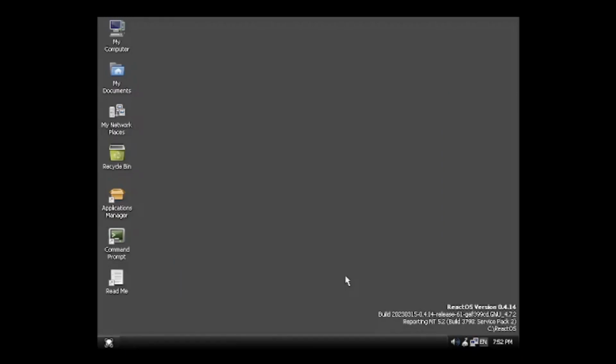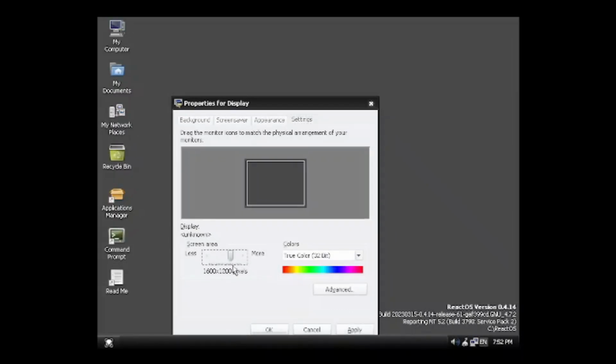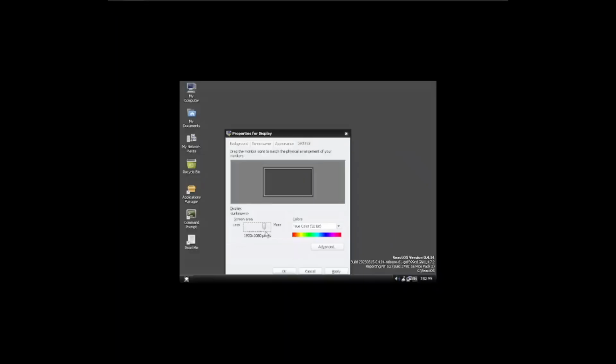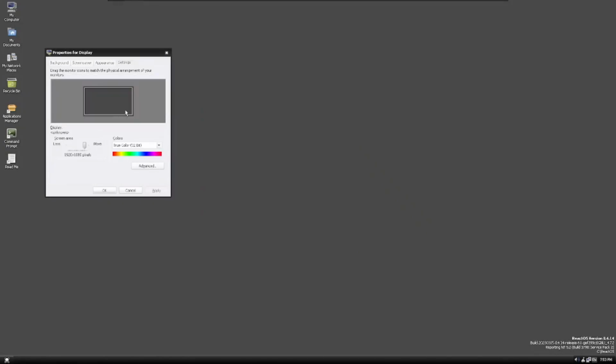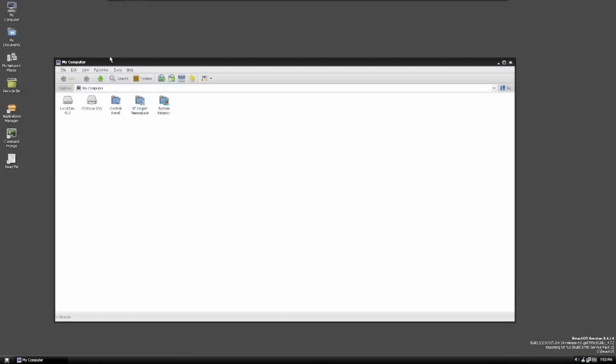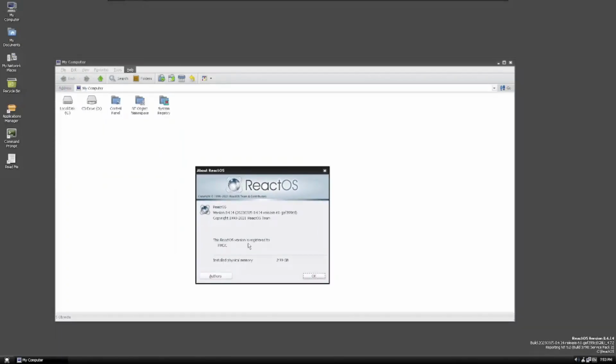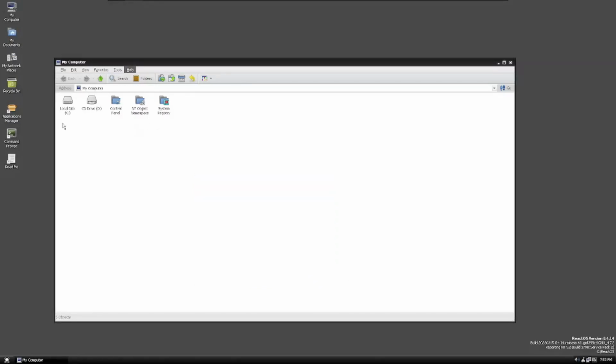So, goodbye. Go ahead and fix the settings here. Yes. Okay. Let's see what happened. Did we install server? Go into here, about ReactOS. It won't tell me. It will not tell me. Nope. Okay. How nice. It just won't tell you.